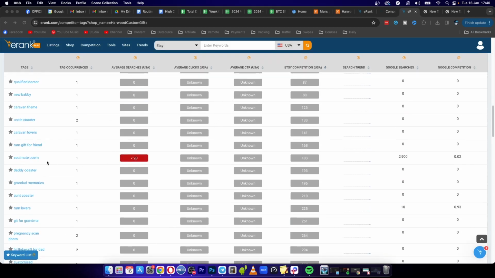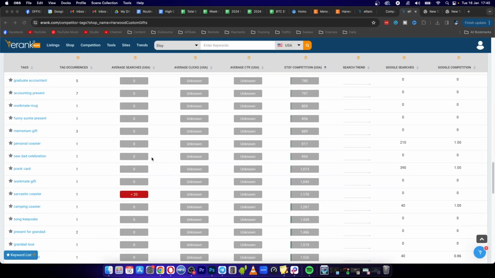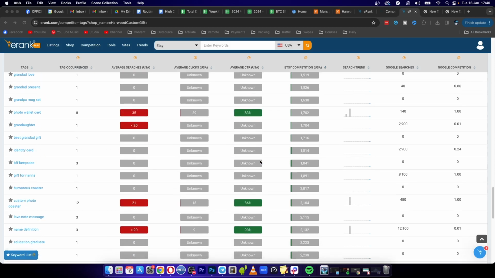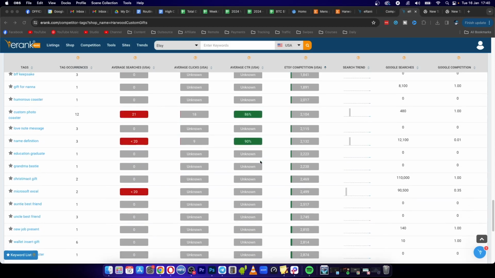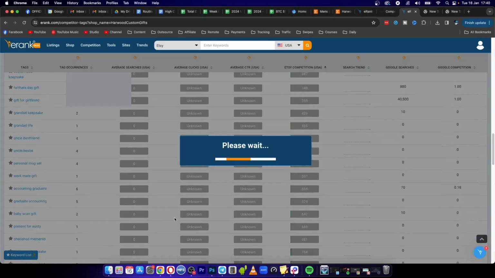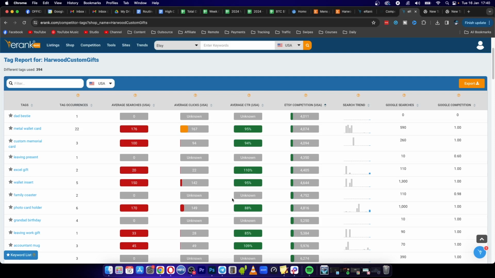So you can see soulmate perm, but that's not enough data. You want to scroll down, and here you can see something that's really eye-catching. So you can see photo wallet card. You can do photo wallet cards. Okay, the average searches is not that many, but the competition is good. So we want something that has a good amount of monthly searches with not so much competition. So I'm going to go to the next page. And just like this, we found something really, really decent.